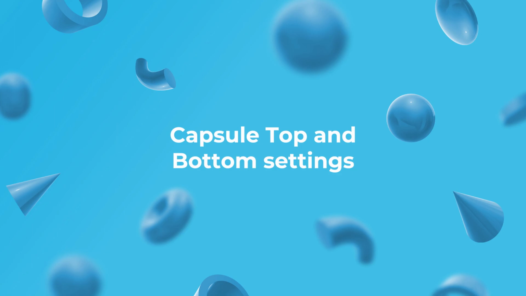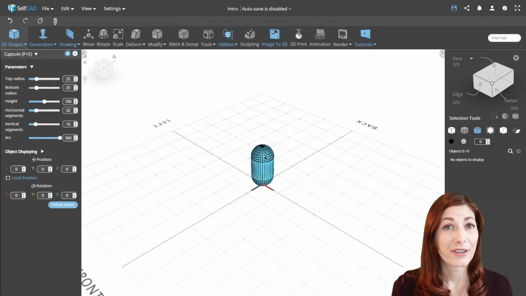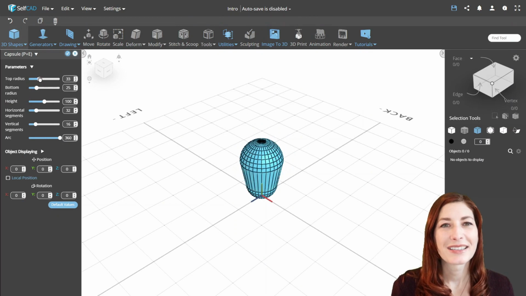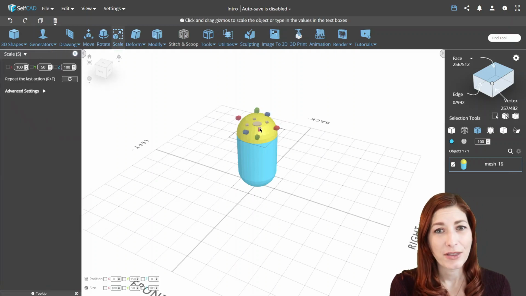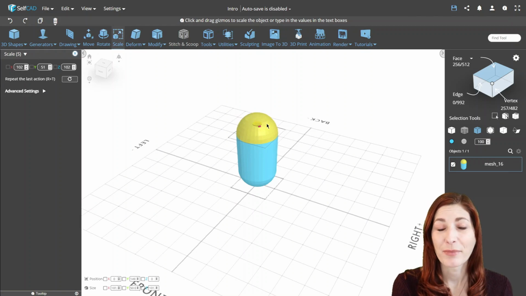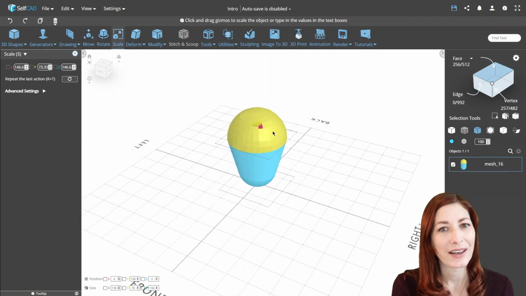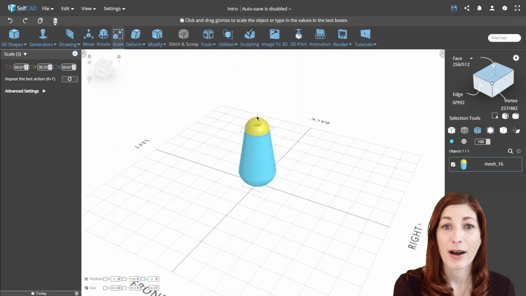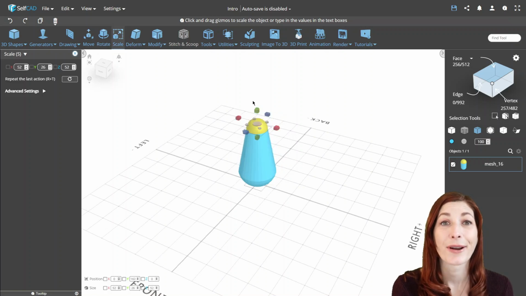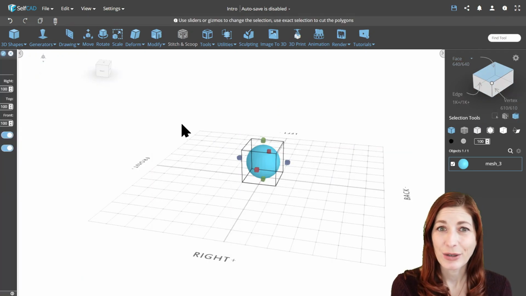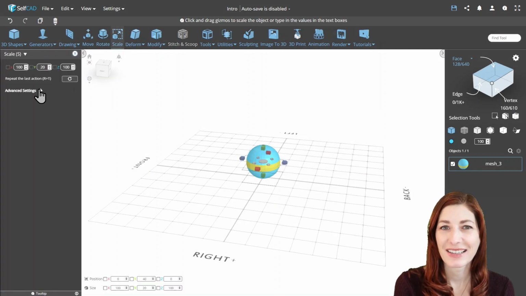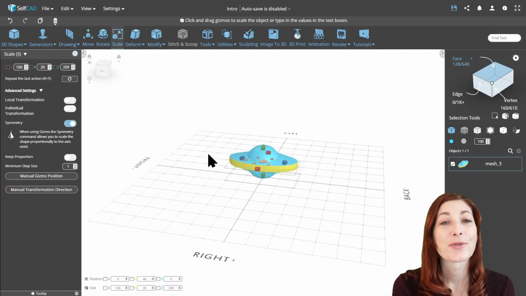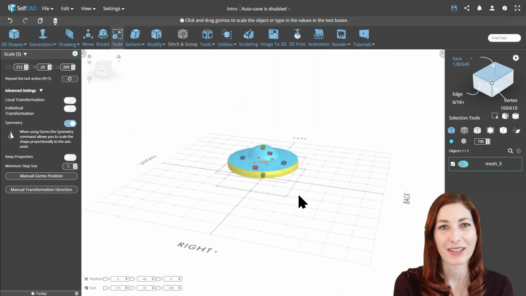Capsule top and bottom settings. Another interesting feature of the capsule generator is that you can set a different radius from the top and bottom. Similar options are available for cylinders as well, and we can mimic those features by selecting the top or bottom part of the shape, opening the scale tool, and using the center scale option to get the same result as in the generator. For example, we could use this technique to convert a sphere into a UFO. You just need to select the middle part of the sphere and use transformation tools for the desired effect.